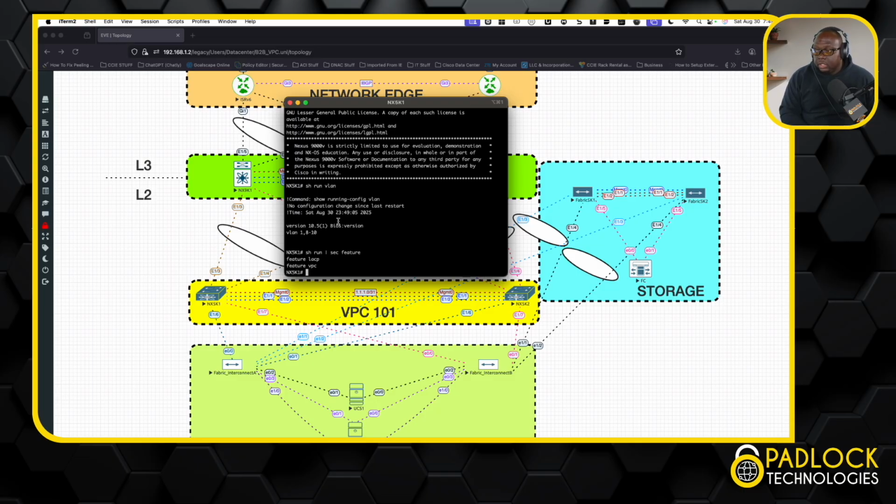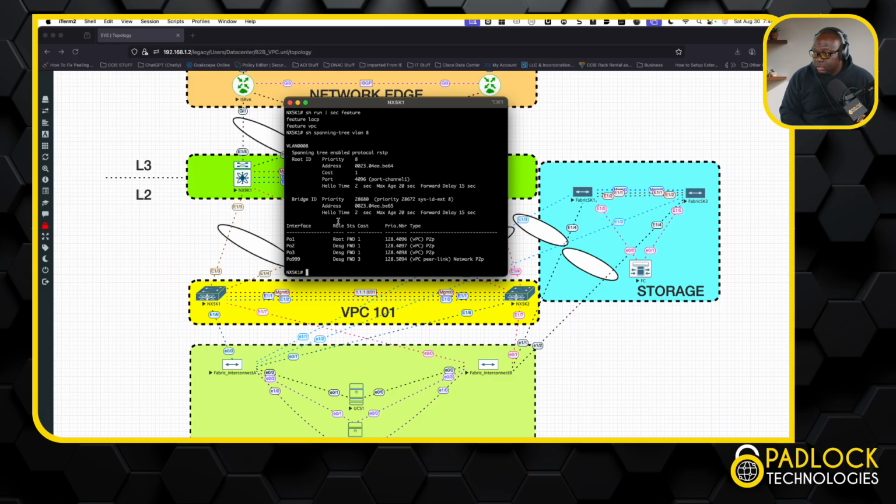And if we look at it from a spanning tree perspective, so we do show span VLAN 8, you will see that the root bridge is the one up top, and here's our bridge ID here. You see my root port is port channel 1, and then everything else is designated switches downstream, right? So our port channel 1 is on both switches, and it's the root bridge.